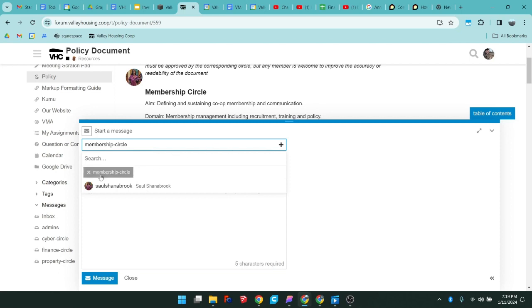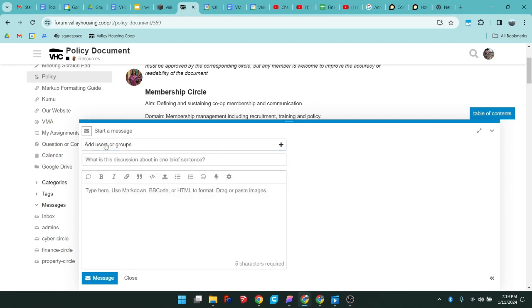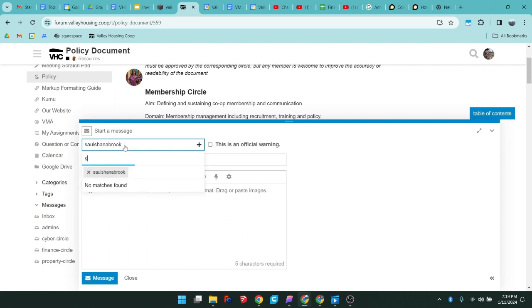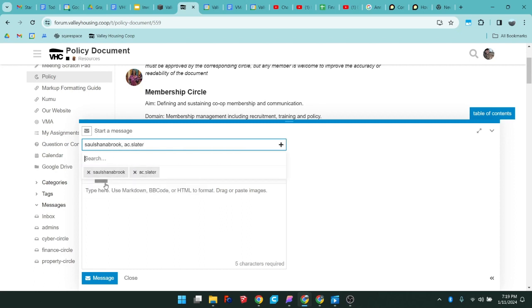If it's an individual, it'll get sent to that individual. You can also add multiple people. Add Saul, I'll add Slater, and you can send a message to both of them. So it's, whatever, it's email, it's the same thing. It's just a little bit nicer of a format, and it's just within Discourse.